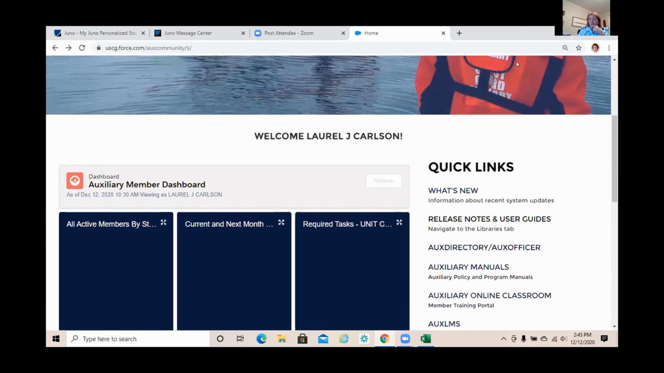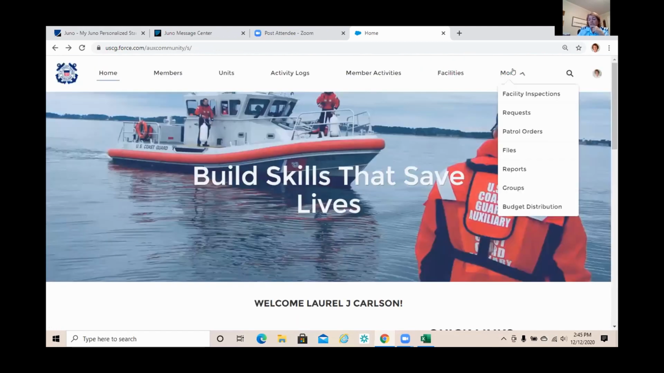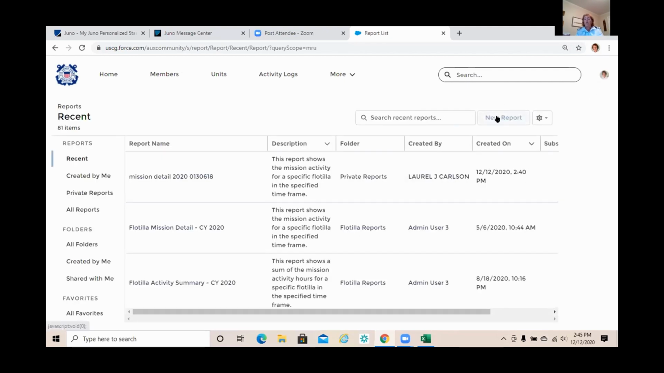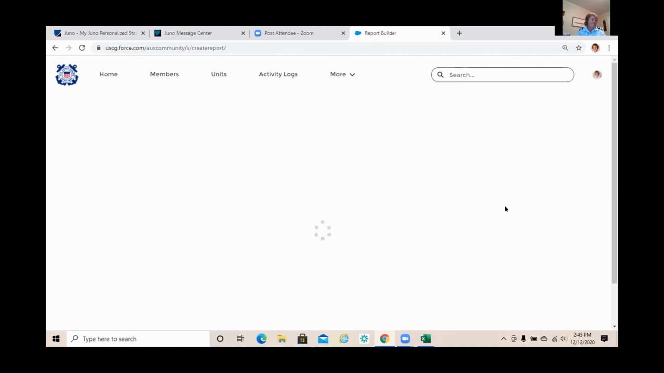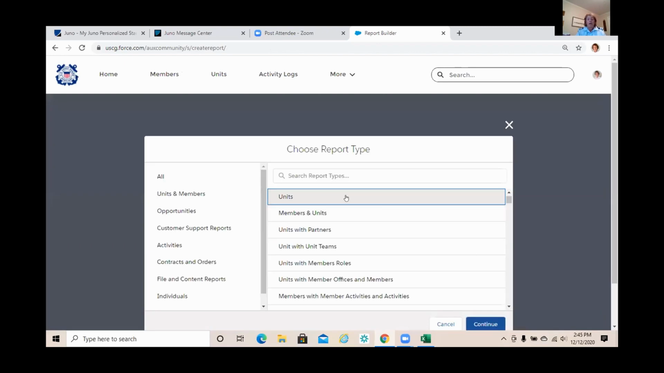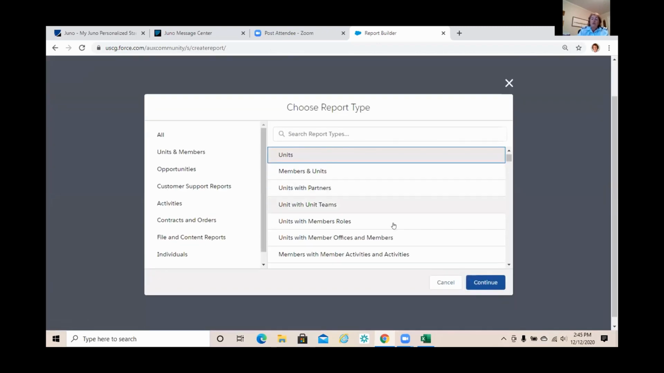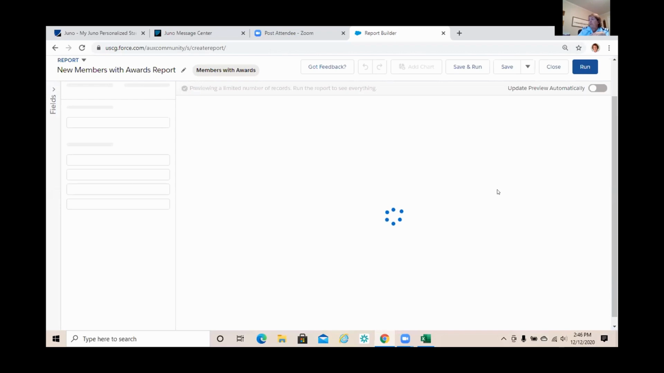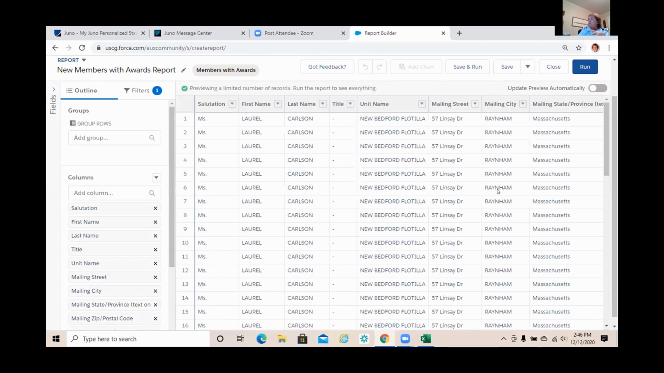So let me go back to my reports and let's start with something new. So new report, you click on the button on the upper right-hand side of the screen. Now it's going to ask you to choose a report type. And this is where you need that manual to understand what each of these types will give you. For this purpose, I'm going to choose member with awards and click continue. Again, it's going to give me a template. And my job is going to be to modify the template to the way I want it.